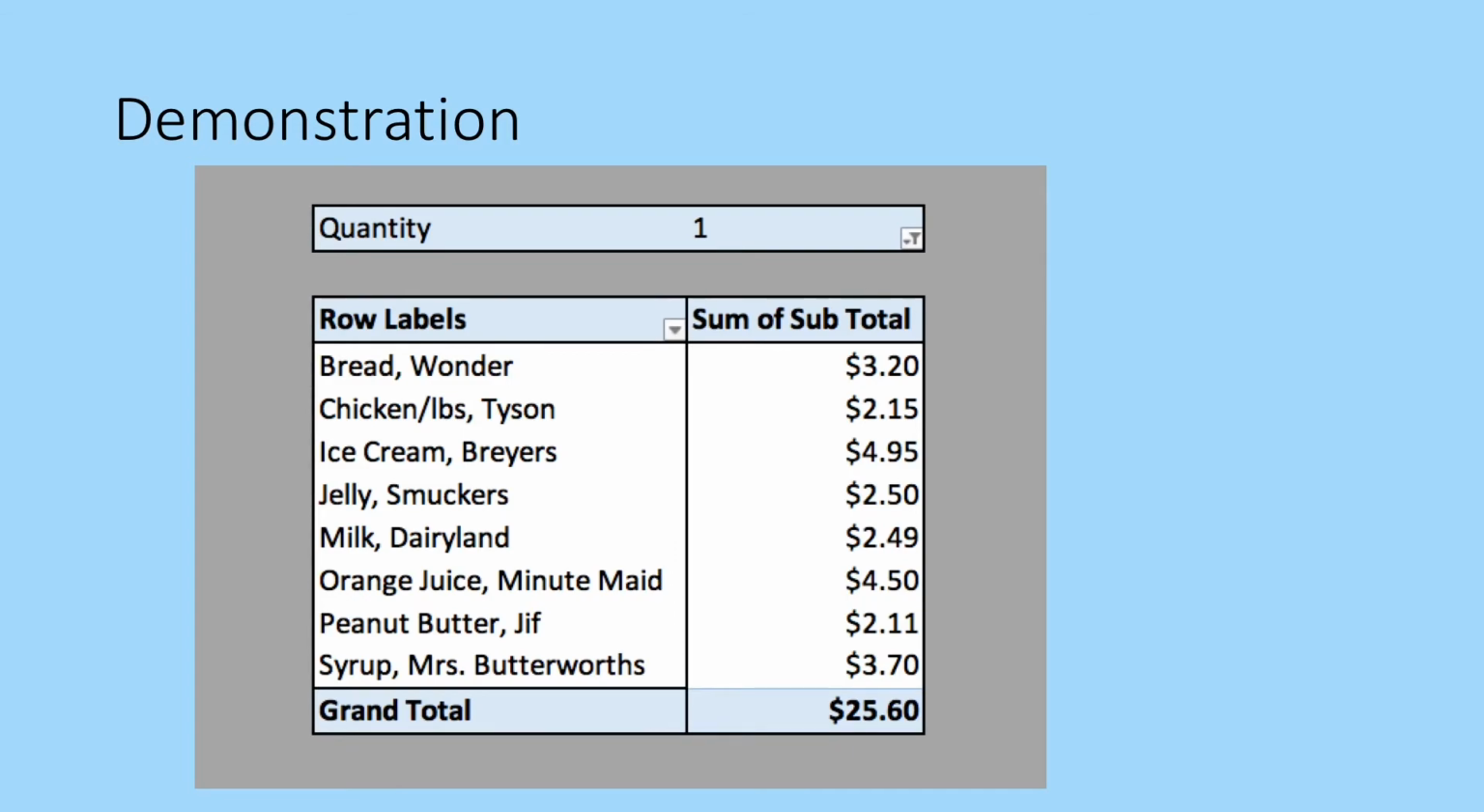So here we have our single quantity purchases, and in total it comes up to $25.60, and you can see all of our items that we are going to buy only one of in this shopping trip. Now if I go back into that filter bar and I change the quantity to 2, then it should change the display accordingly.